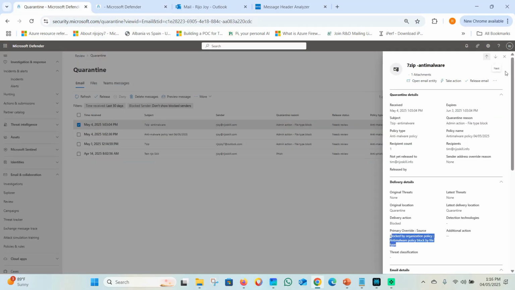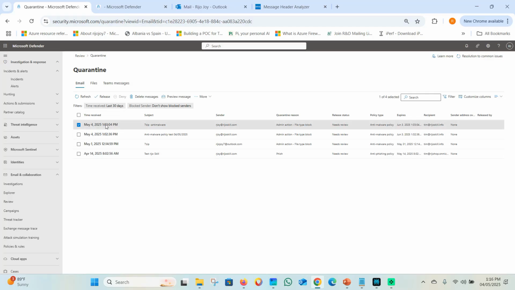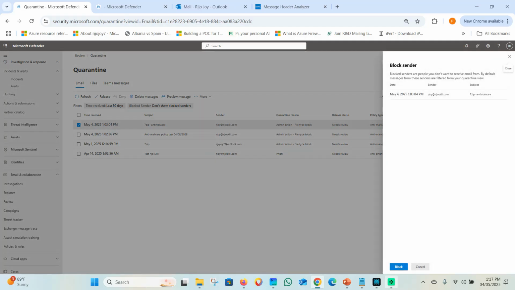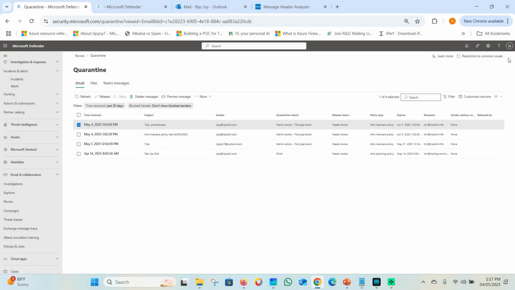So again I will go to the quarantine. Here you can see the email has options. You can delete the email, or you can release the email. You can view the message header, submit for review, allow the sender, or block the sender. Just click this and go to block the sender. You can block that sender, and you can release that email if you need.